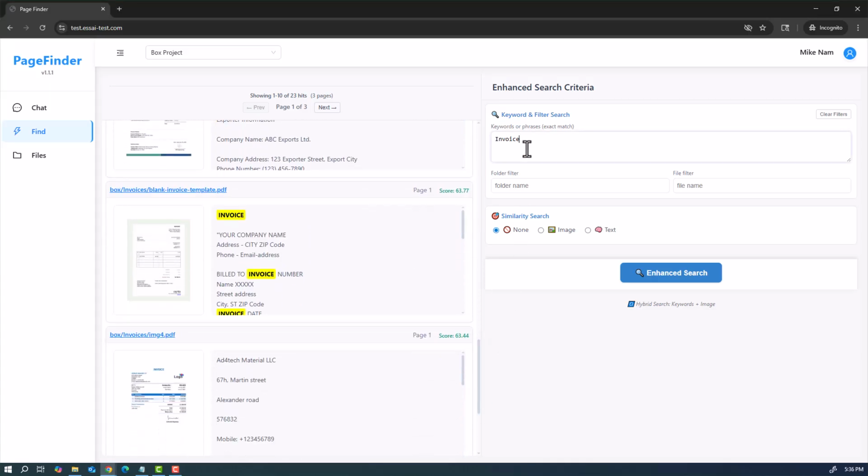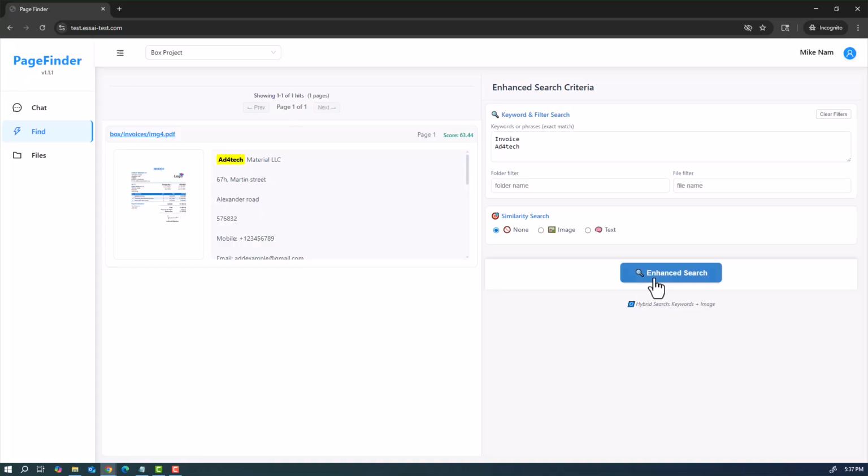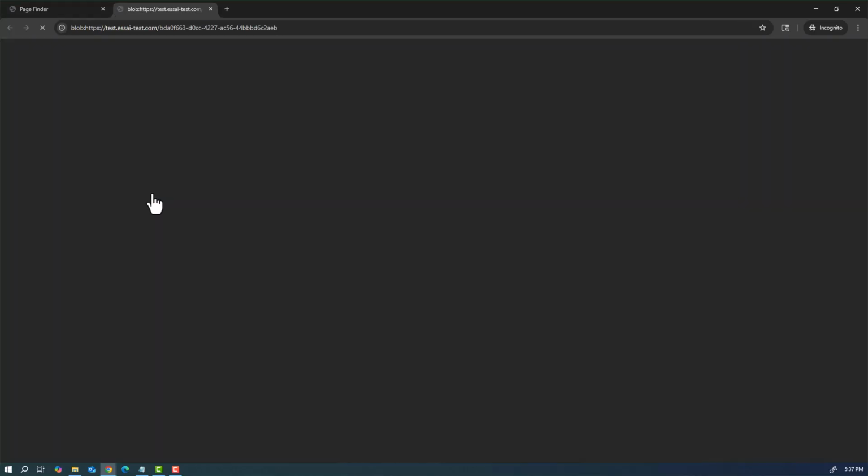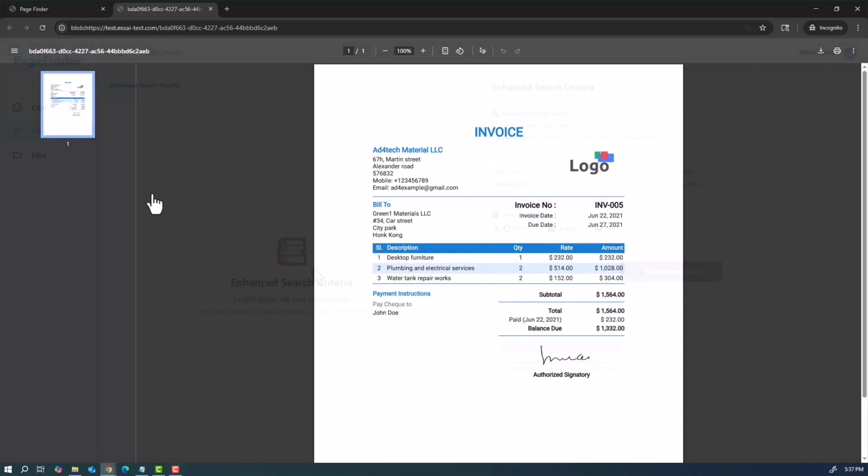I can narrow down the results by adding additional keywords such as a customer name. We see the list has updated with only the page that contains both keywords. I can even click on the thumbnail to preview the page.